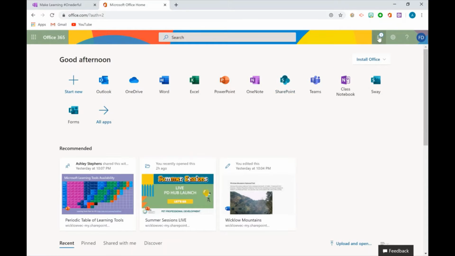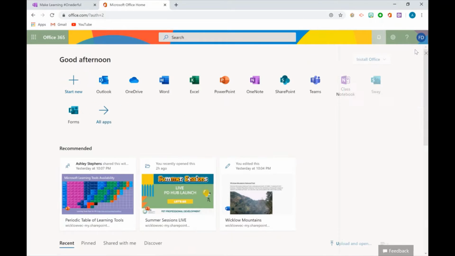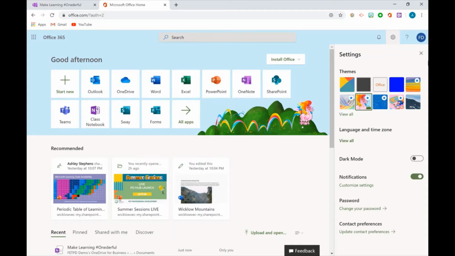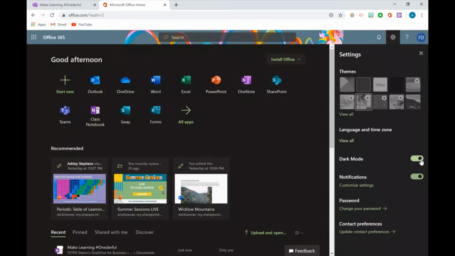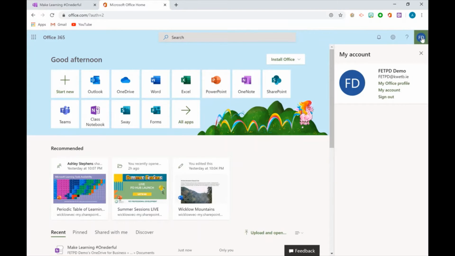Okay, so also in here you can see your notifications, signaled there with a little bell button. You have settings as well, so you can change the theme. You can choose something that works for you. I'm going to go with the unicorn style here for today. You can also switch it across to dark mode if you prefer that. You can turn it on or off. There are different settings there that you can explore as well. You can also have a look by clicking on your initials icon up the top, and you can access your Office profile or your My Account there as well.